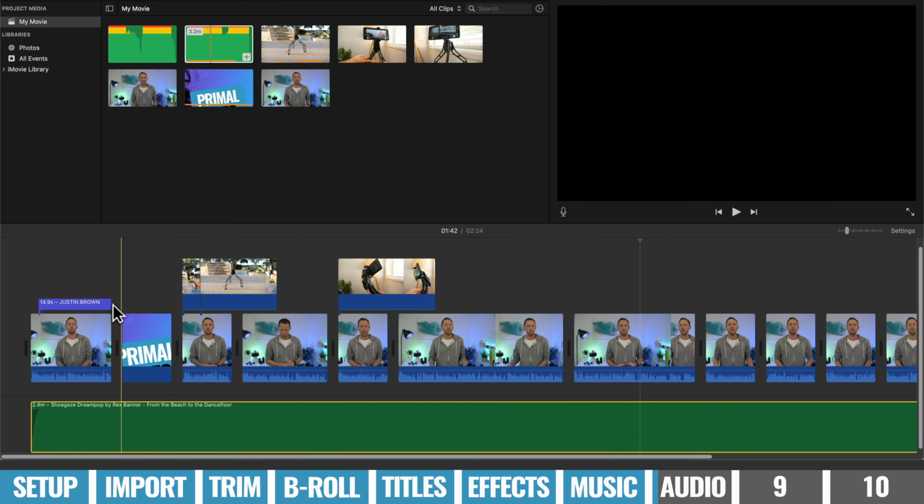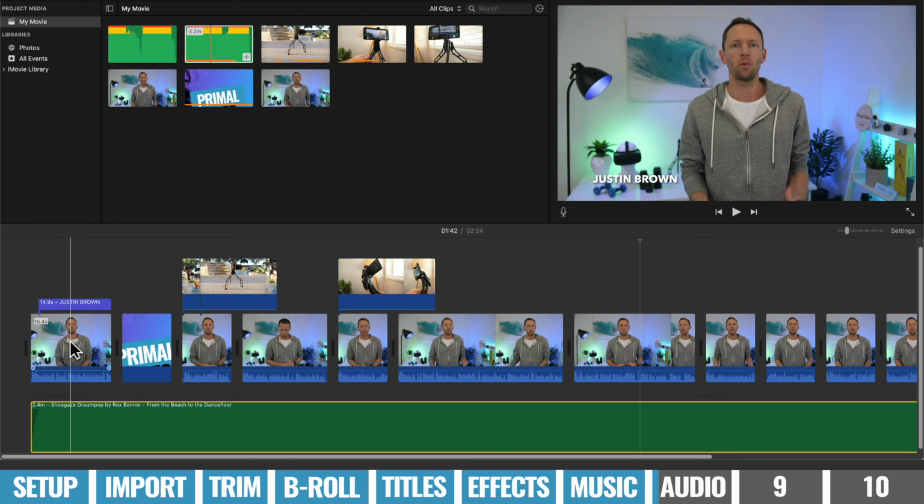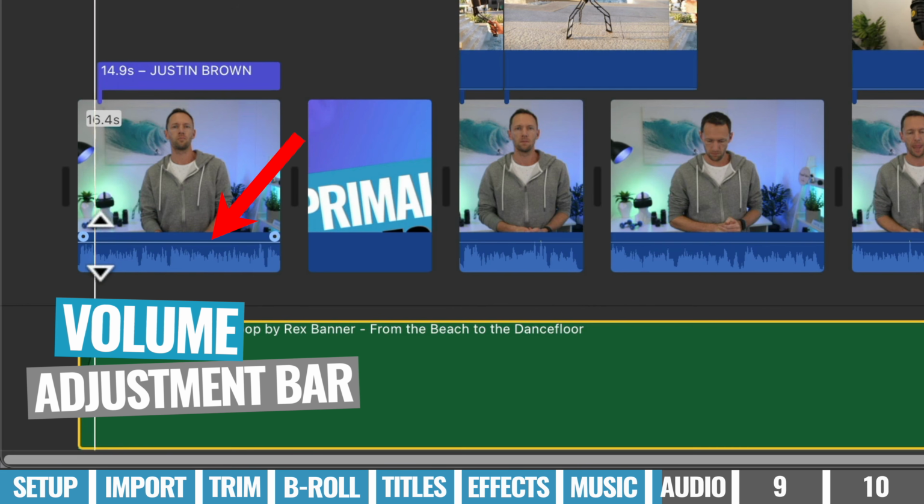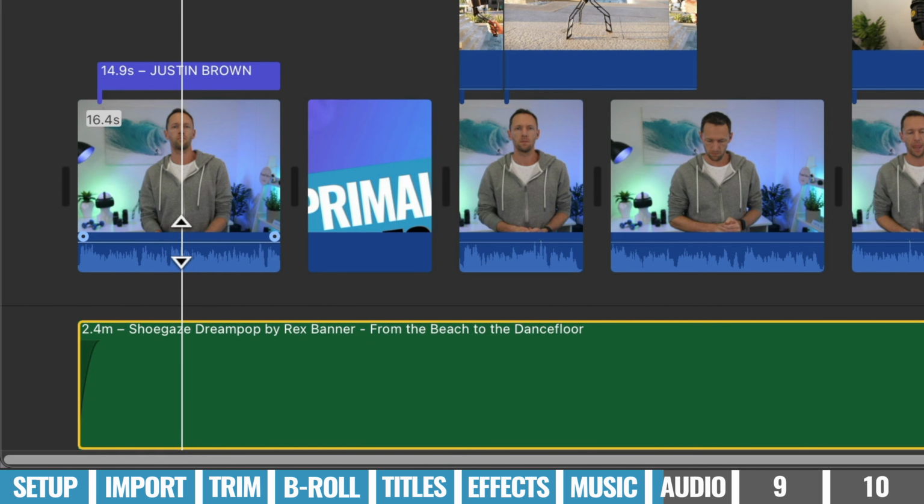So we're going to go back to the start here and let's get the audio set right on our first clip, and then we can apply that to all the other clips here all in one go. So we want to make sure that our first clip is selected. Here we're going to grab this little line across the bottom, which is our volume adjustment bar. And if we click and move it up, then we can see that we're increasing the audio, and if we lower it down, we're going to lower the volume.